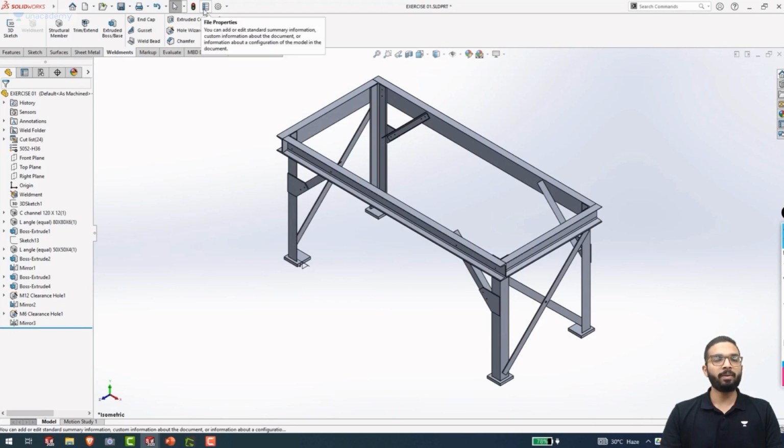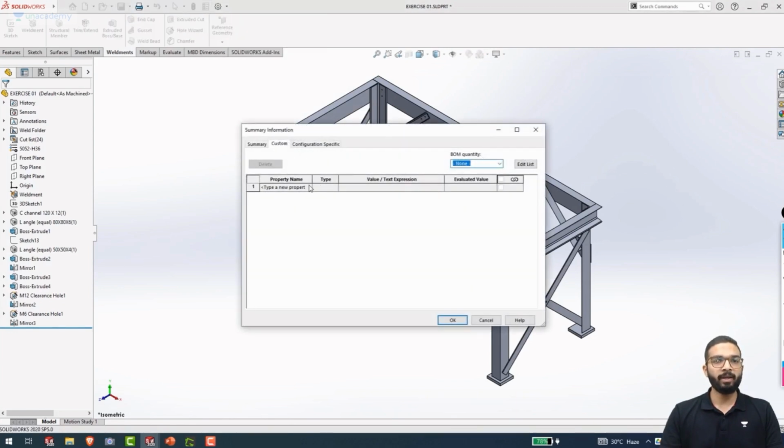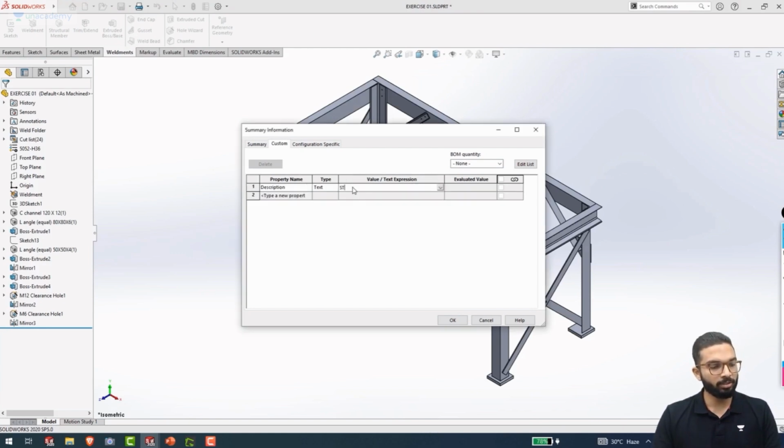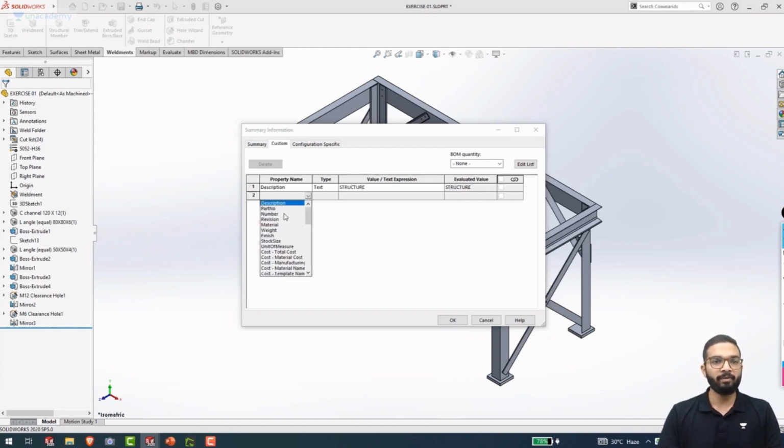I will go to the file properties, and add a custom property, that is description first. I will, let's say, describe it as a structure. You can add any sort of a name that you want. I will press enter and it will show my evaluated value over here. Next, I will add my material.